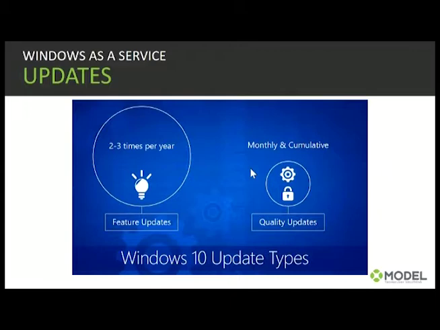Now you're still going to have quality updates, which are monthly and cumulative. So what that means is if a PC is off for a long period of time, to bring it up to speed, you only need to install one quality update. So patching is still very much a thing that you have to do, right? I am not advocating in any way, shape, or form, do not patch. You have to patch and manage it, and you have to manage the 2 to 3 times a year feature updates, or whatever that looks like in your environment.